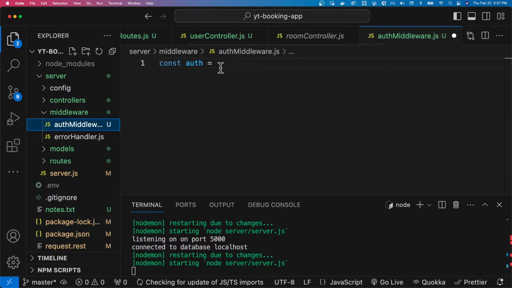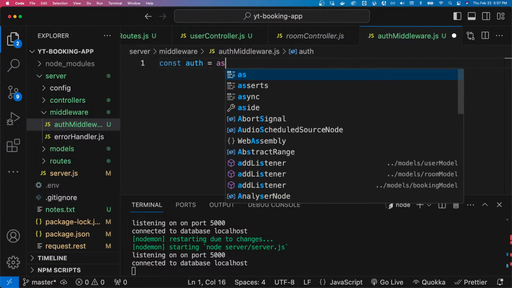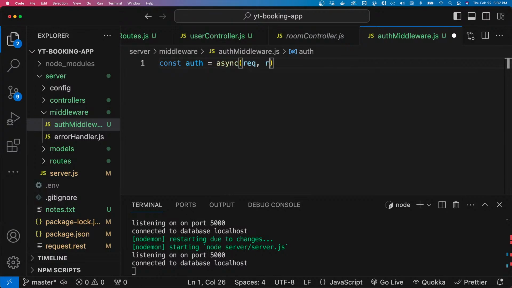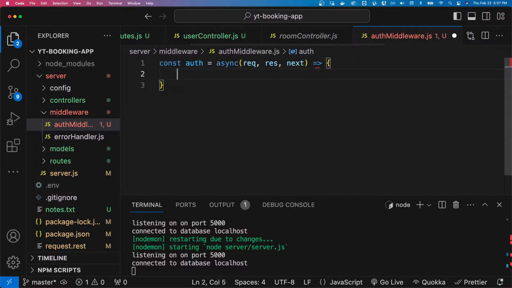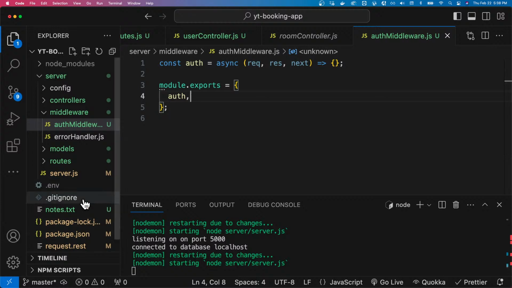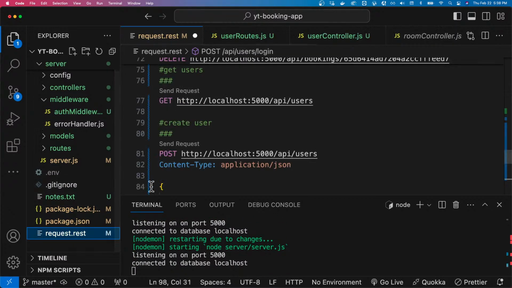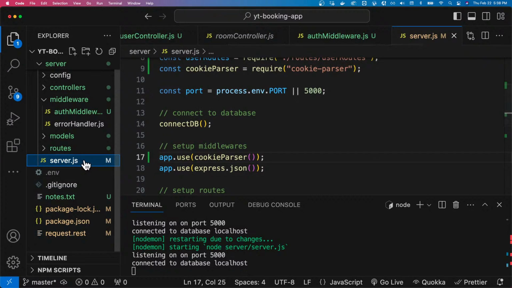All right, so we will say auth will be an async function. We need a request, response, and then next, like that. So for now let's export the auth function. So let's define an endpoint where when we hit, we'll have to check whether the user is authenticated and verify if we have a valid token from there.